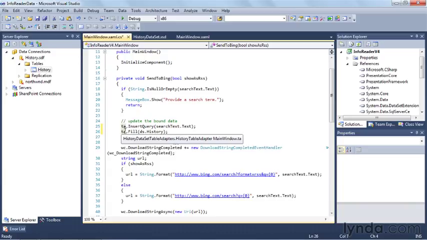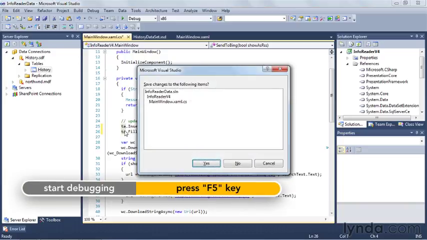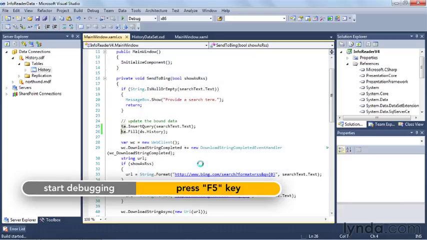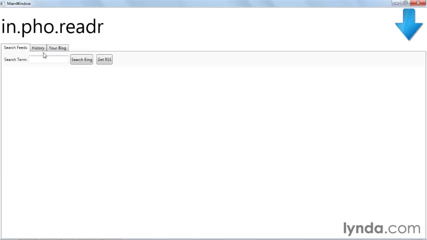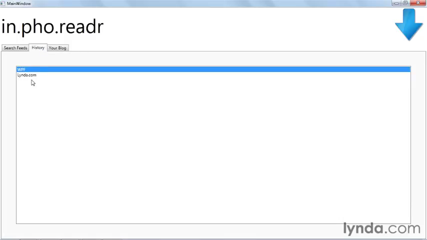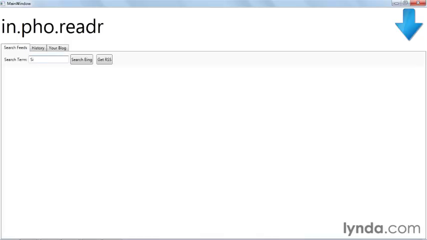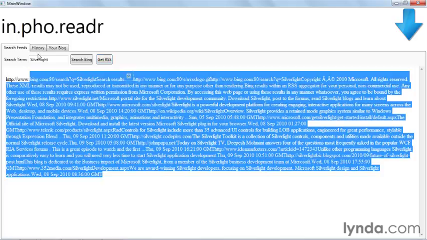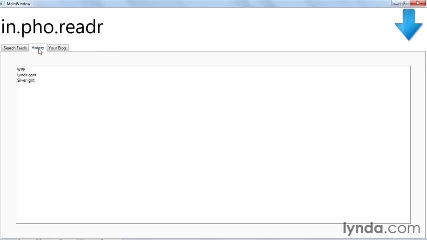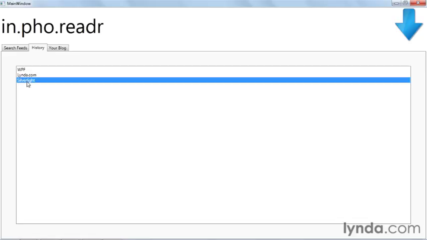I'm going to press F5 to debug the application and then click yes. Verify that I only have 2 items in my list box. Then I'll come over here and type in Silverlight and click the Get RSS button. There's my RSS coming back from Bing, and when I click on the History tab, my new item has been added to the list box. If I were to look inside the database, I'd also see that the data is stored in the database.